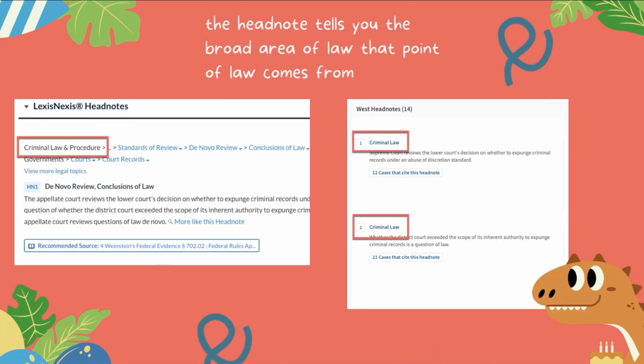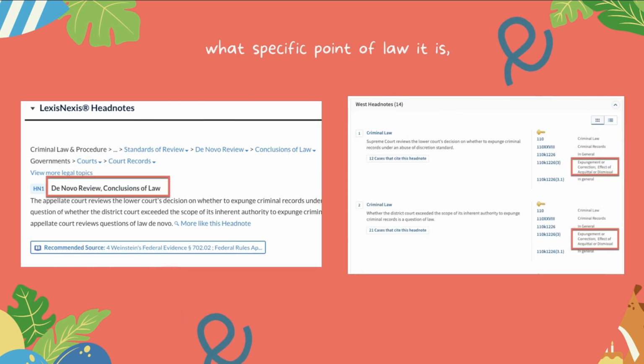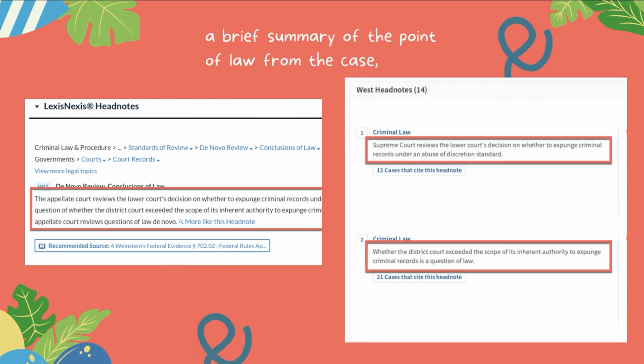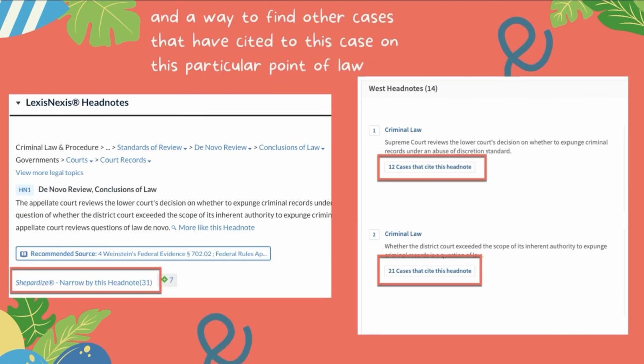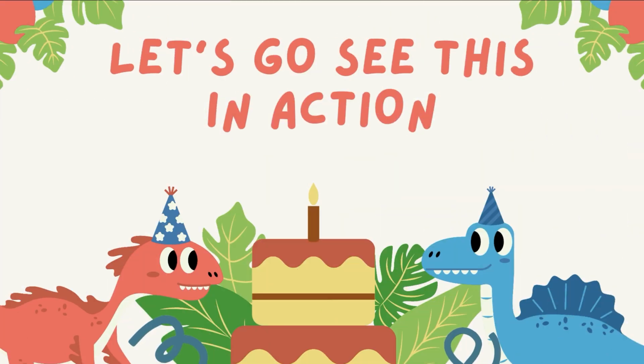The headnotes give you a lot of information, like the broad area of law that point of law comes from, a much more specific description of that point of law, a summary from the case on the discussion of that point of law, and they can quickly lead you to other cases that discuss that particular point of law. Are you sick of hearing me say point of law? Me too. That's just a broad overview. Let's go see this in action.